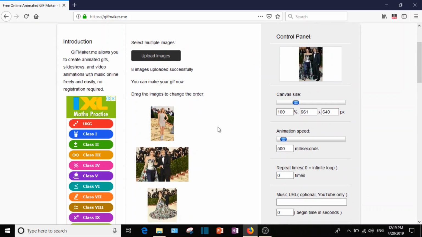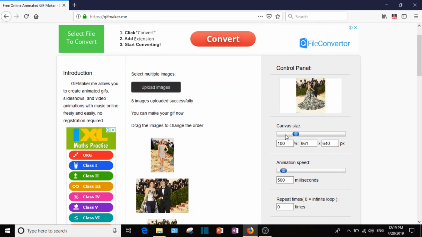Now we have a couple of things which we need to keep in mind. First of all, what is the size we are trying to make it? As we go left, it will become smaller. As we go right, it will become bigger. So let's keep it in the middle.